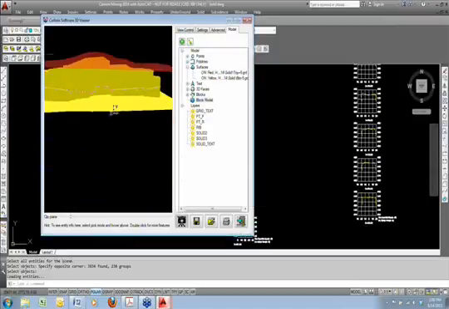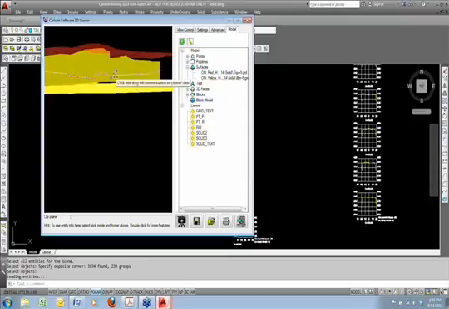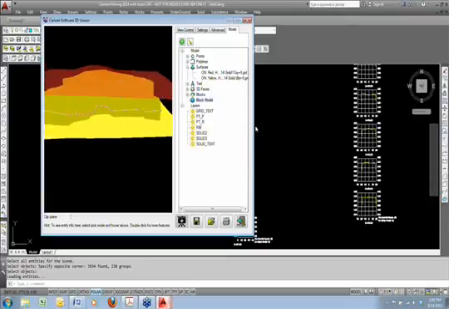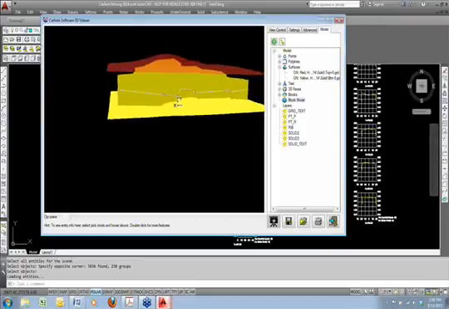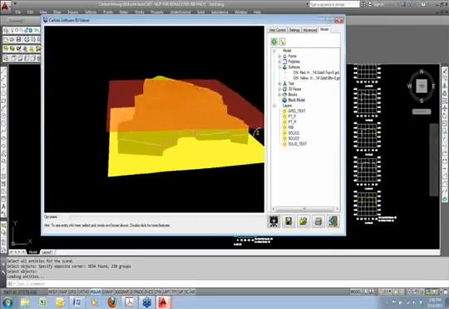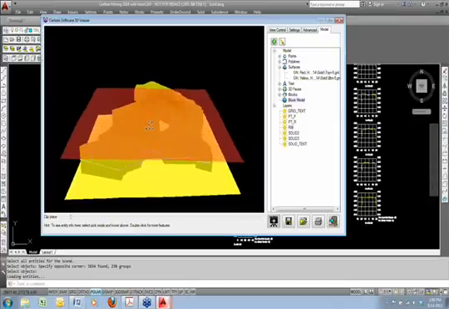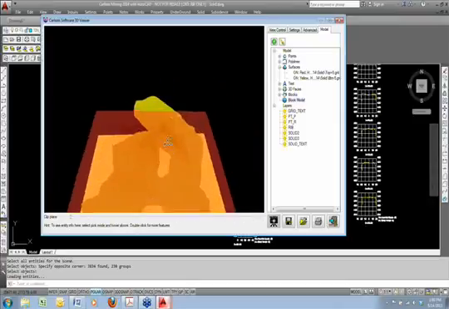And then if you had different seams that crisscrossed inside there, it would definitely break out the tons and volume by different material or seam name or grade. But the transparency is kind of nice, definitely for the solids and the ore body modeling.